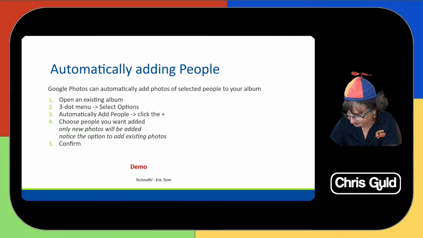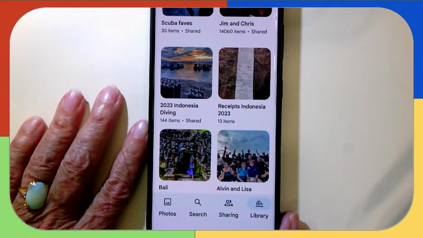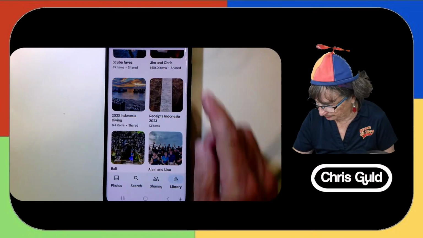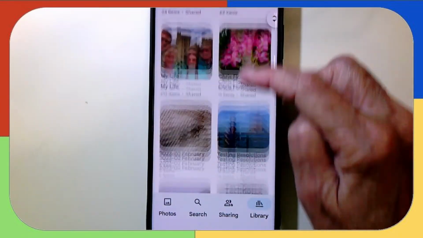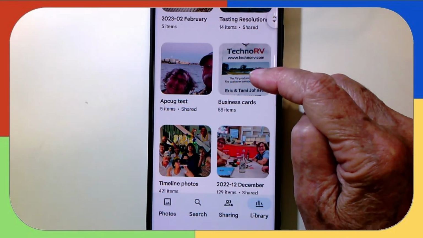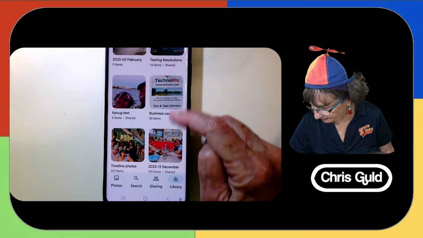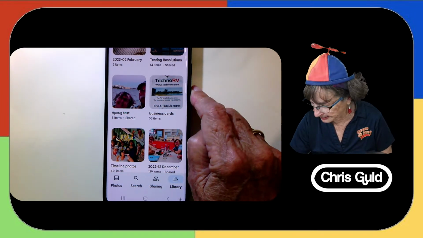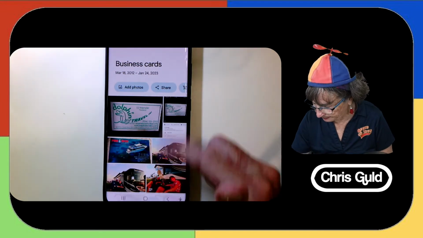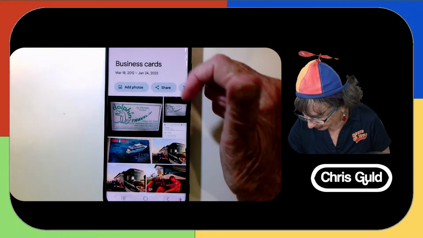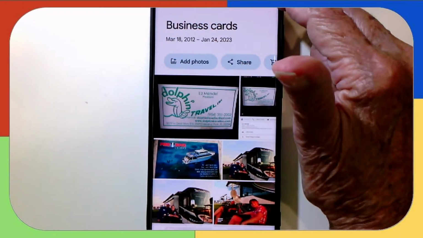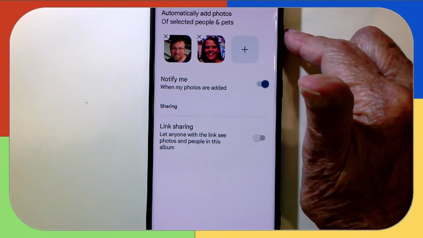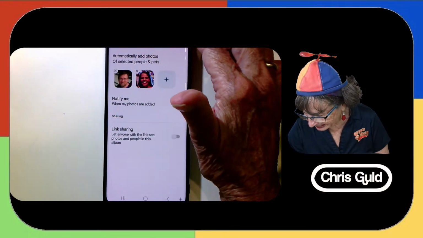Let me demo this. I, once again, will do it on the phone. Anything I can do on the phone pretty much can be done on the computer. I noticed this one here that has Techno RV. Now I have a lot of business cards in this one, but Techno RV is run by our friends Eric and Tammy. And I figured, gee, maybe I want to put all the photos of Eric and Tammy in here. 3-dot menu and options. And I already did it. I forgot that I was playing and checking this out.